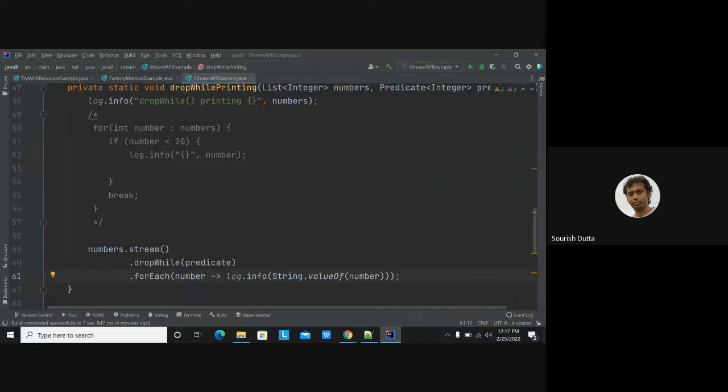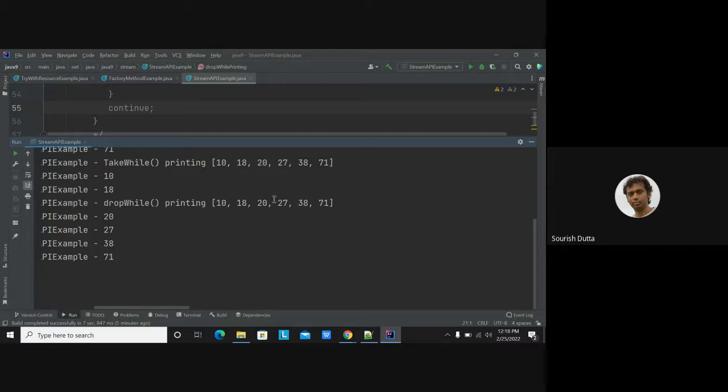Now the dropWhile is just the opposite. You are taking the values to the new stream, and you drop the numbers as long as the condition is satisfied. So instead of break, what I can put out here is a continue. Drop means you are not going to possess that particular number. So drop will drop the number, and then you're going to have the rest of the numbers printed out.